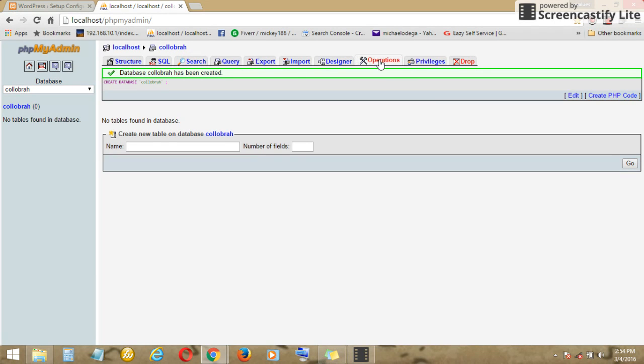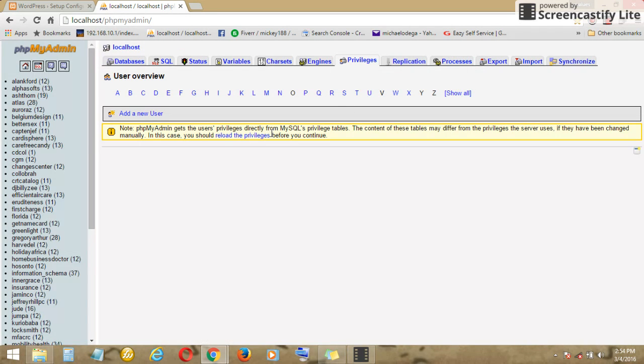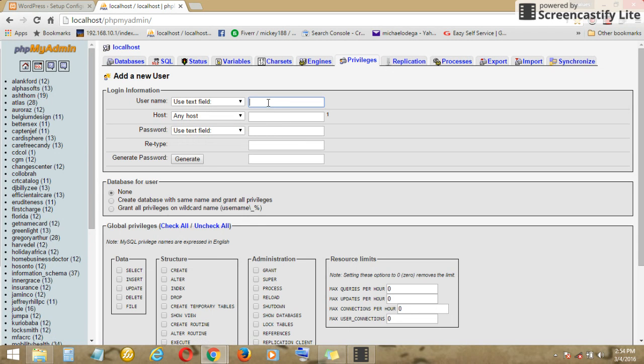Now we are going to create a user for our database. And to do that, you click privileges. Under privileges, you can create user. So add new user. Our username is going to be Colobra. Host is going to be local. And you put your password here.